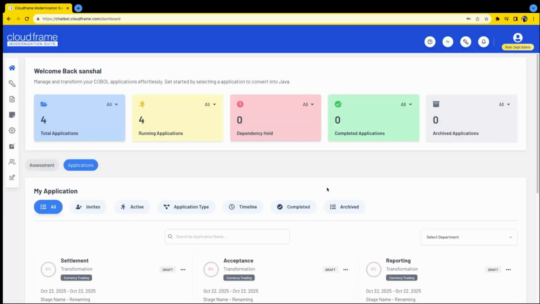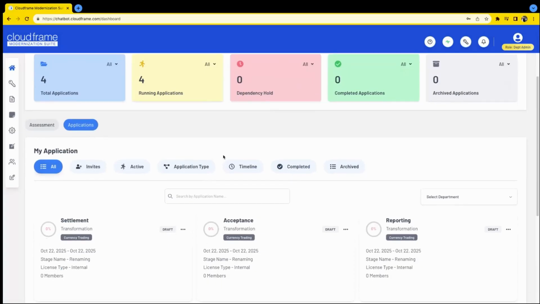And so at this point now, we have exited Atlas, and we are back into our CloudFrame Modernization Suite dashboard, where here we can see that now within our application view, we do have applications. And now we are ready to actually transform our code using Code Navigator.